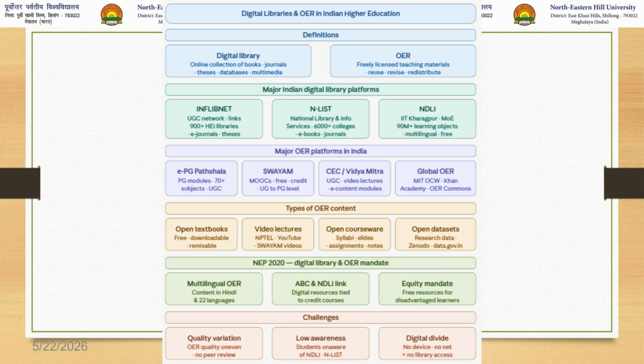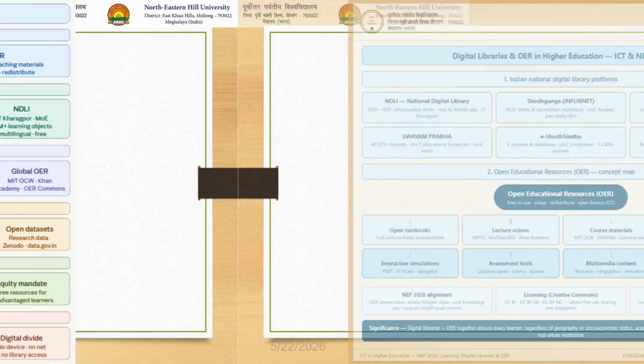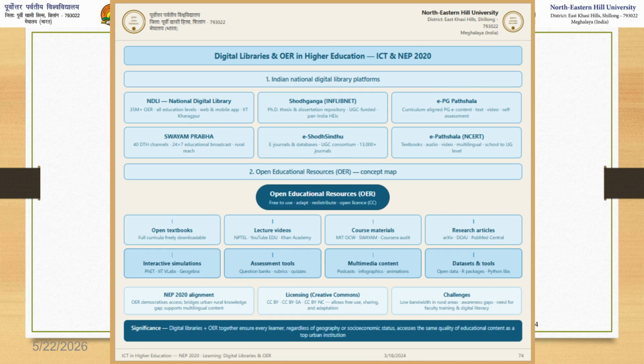The NEP 2020 mandates multilingual OER and equity for disadvantaged learners, despite challenges like low awareness. Digital libraries and OER, aligned with NEP 2020, ensure equitable access to quality education regardless of location. The focus is on making national platforms and OER content widely available, including interactive simulations and open datasets.